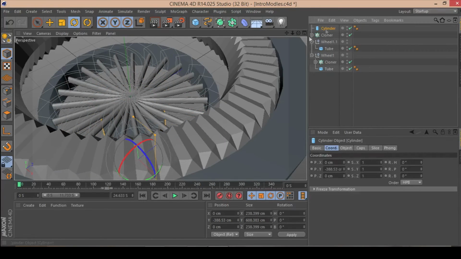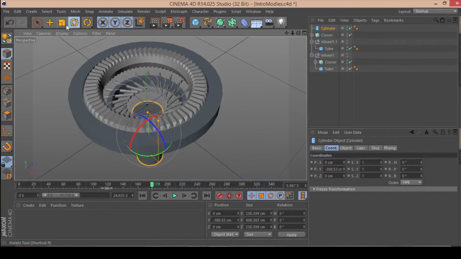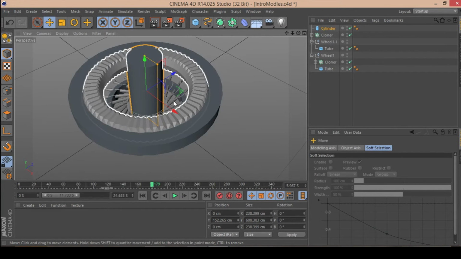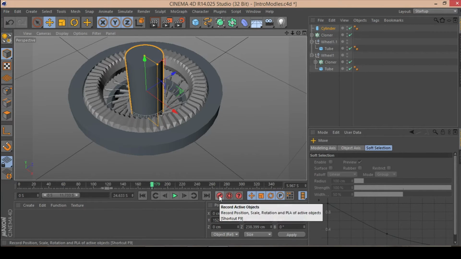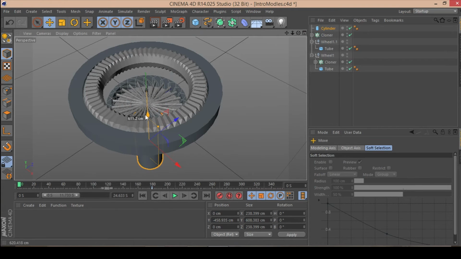And now let's get the cylinder to be moved up. We want it around 180. Your times are probably going to be different than mine, but just as a reference. And I want it to be right around, let's say here, right there. And then keyframe it, and then go back to wherever you want it to start, and then go back down. There we go, keyframe it.